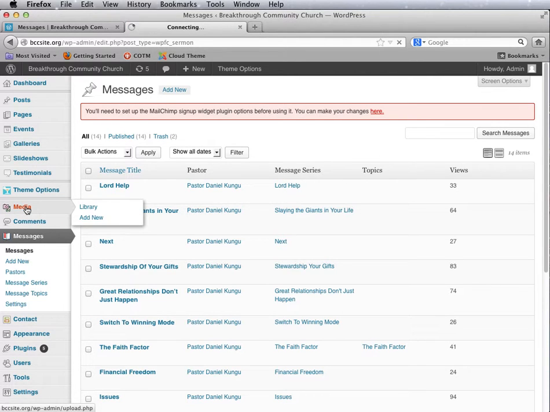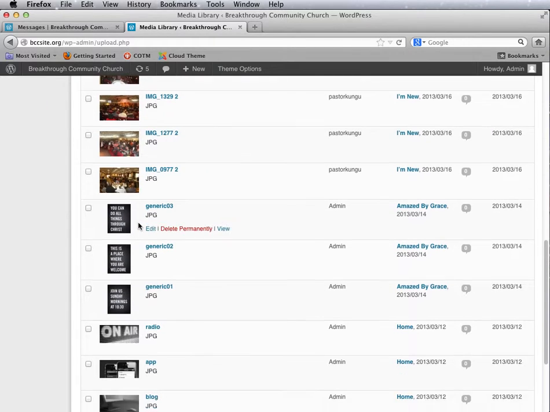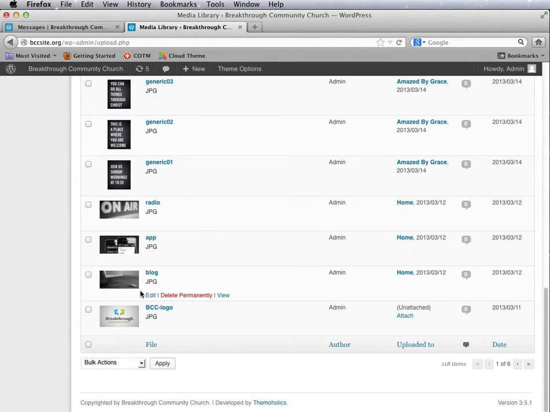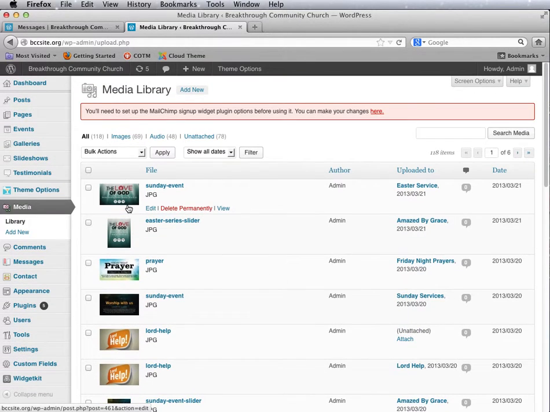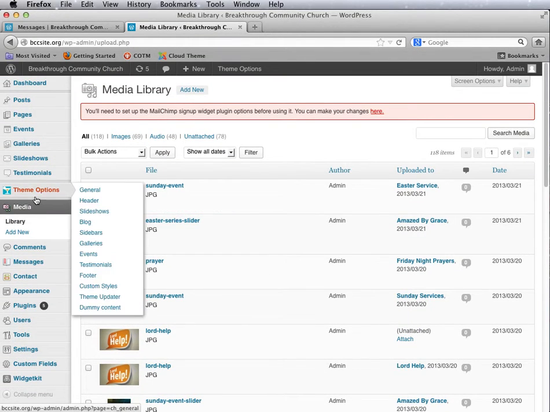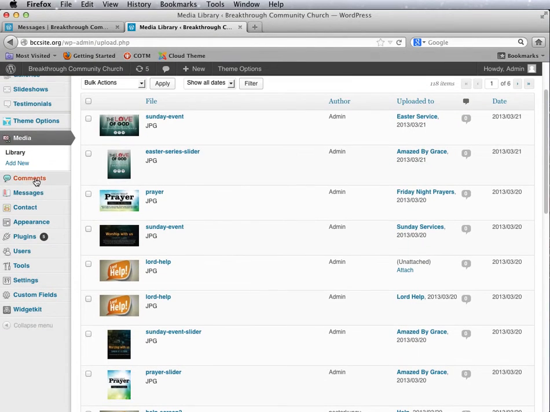Media is a different area. That's where all the images are located. Any audio file or any image is located in the media library. So it uploads it here and saves it for use on the website anytime you need it. So that's what media is.